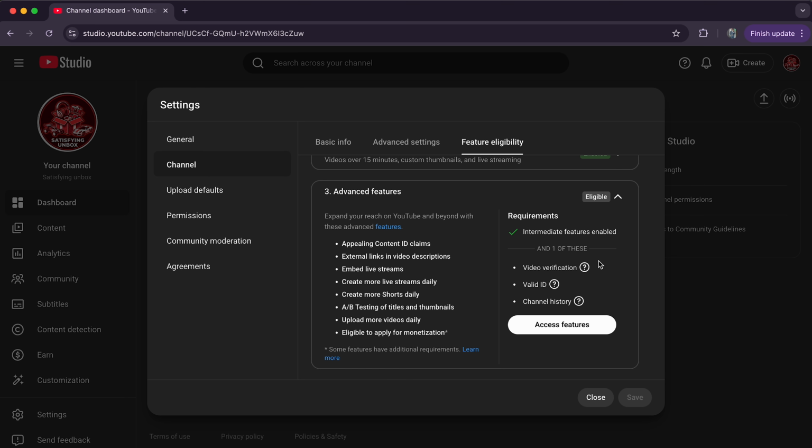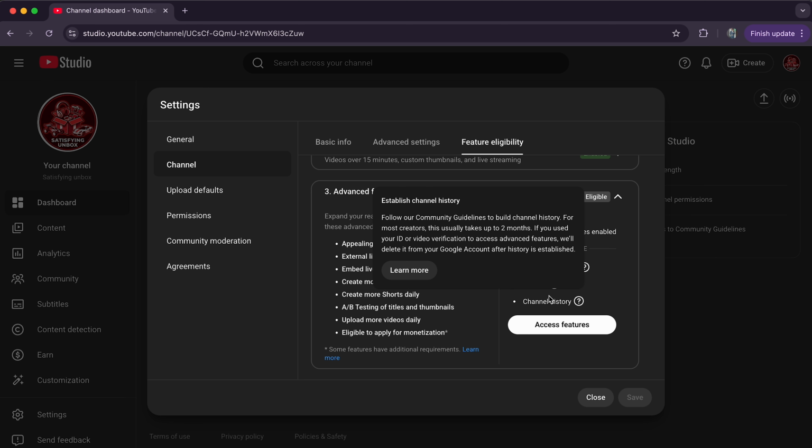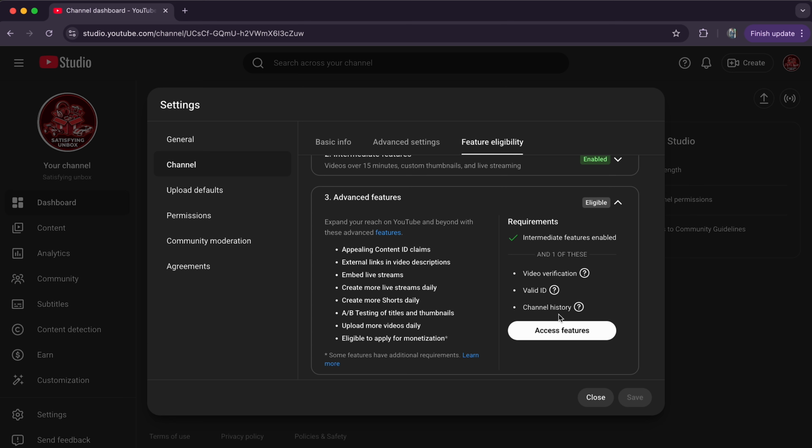Now you should choose one of these: video verification, valid ID, or channel history. If you want to do face verification, then you can select this one. If you don't, then you can also choose valid ID, which is a national ID card. And at last, here is the channel history. If you have an old channel, then you can choose this as well. Now click on access features.